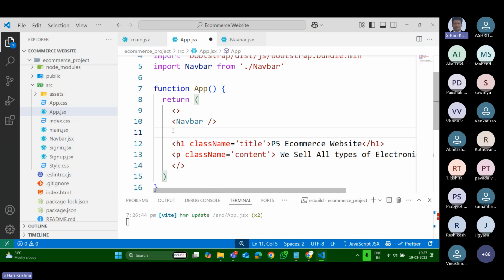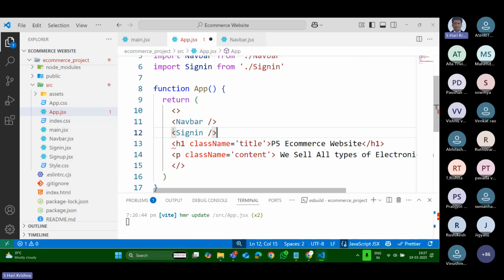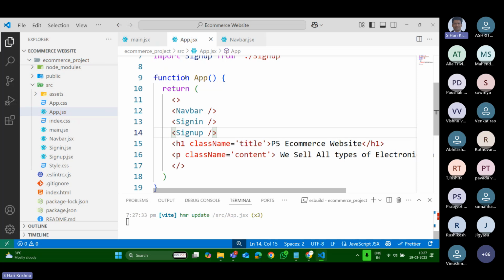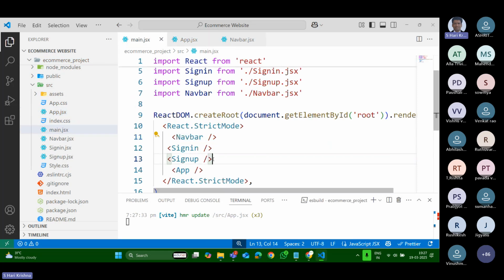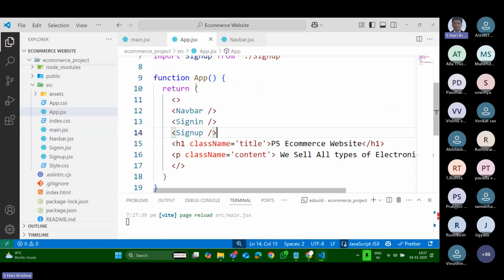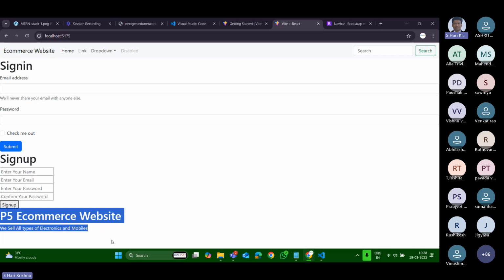So here I'll do one thing. For your convenience, I'll build the entire thing here. Sign in. And here I'll say, sir, sign up. All three are here. So I'll go to main.jsx and I'll remove all of them, and only app.jsx is there, as you can see. And inside the app.jsx, I'm putting all my components, right? So now I'll refresh the page. See here, my app.jsx is loading all the things. So this is a navigation bar, this is the sign in page, and this is the sign up page, and this is my title. Okay.